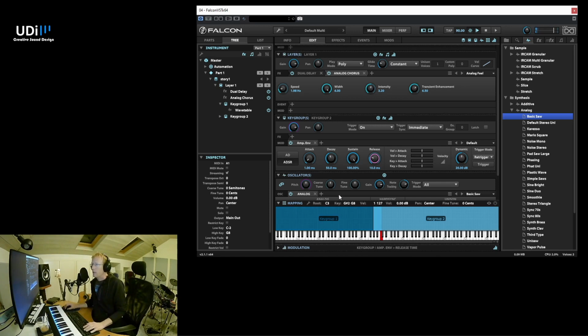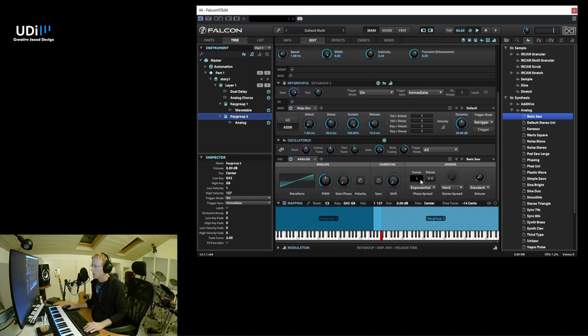Now, if I have a closer look at the tree view here on the left, you'll see that now I have two key groups, and in one of them I have a wavetable, and in the other I have an analog, just a sawtooth oscillator. So I can click this and I can have a closer look at my oscillator here. So this is it. I'm going to just reveal it, and this is what we have.